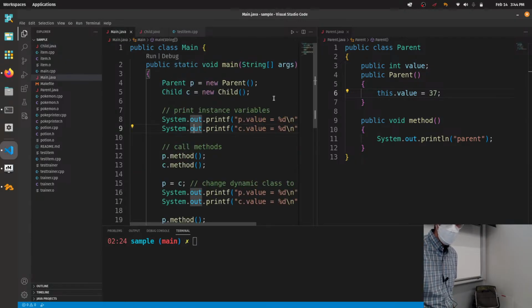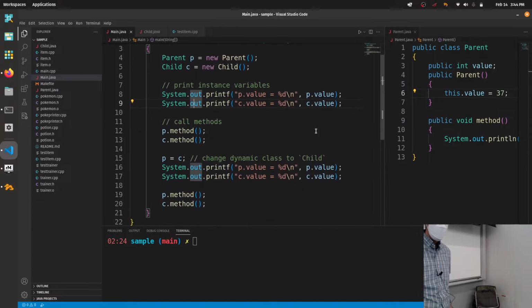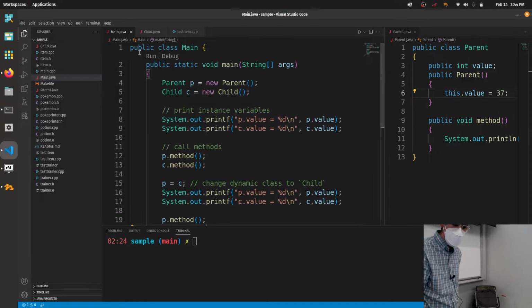And then I've got a main method here. So a main method creates 2 instances of these classes, one parent and one child. We print out the values that the variables have that are shadowed. We call methods to show that we have polymorphism here. We change the dynamic class of P to be the subclass, but the static class remains the same. And then we call methods on those again. I'm going to run this, and this is where we're going to end today.